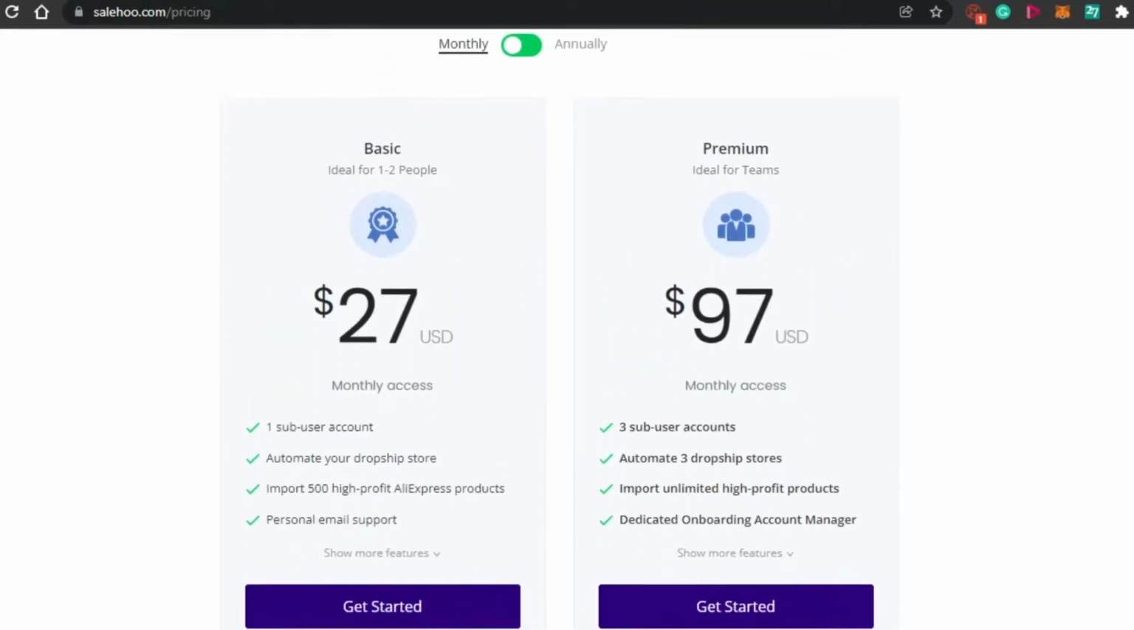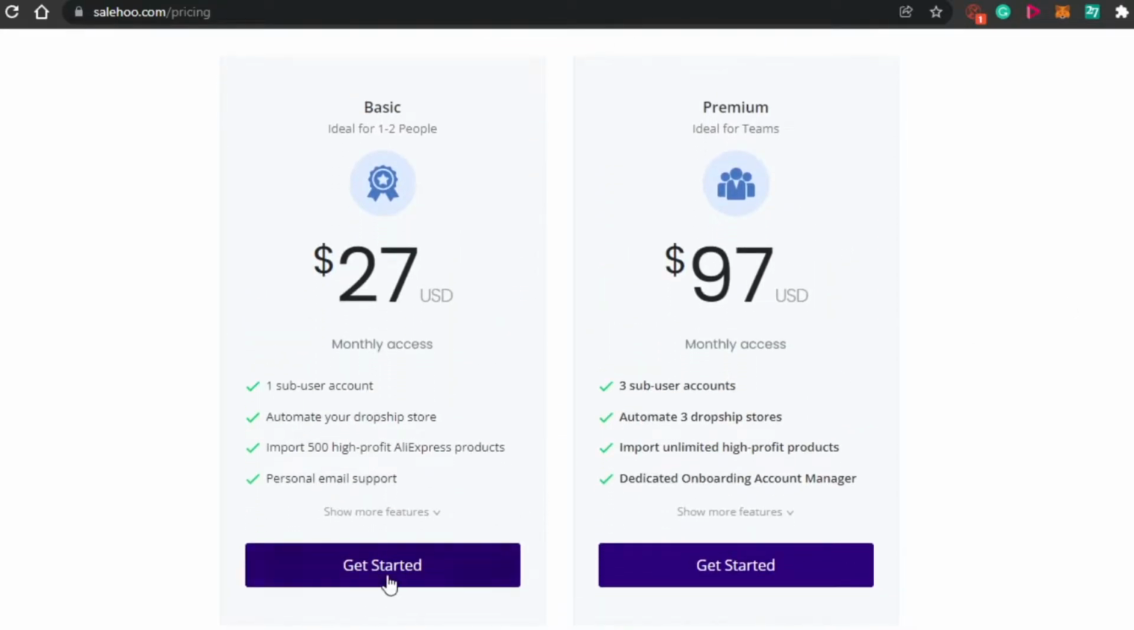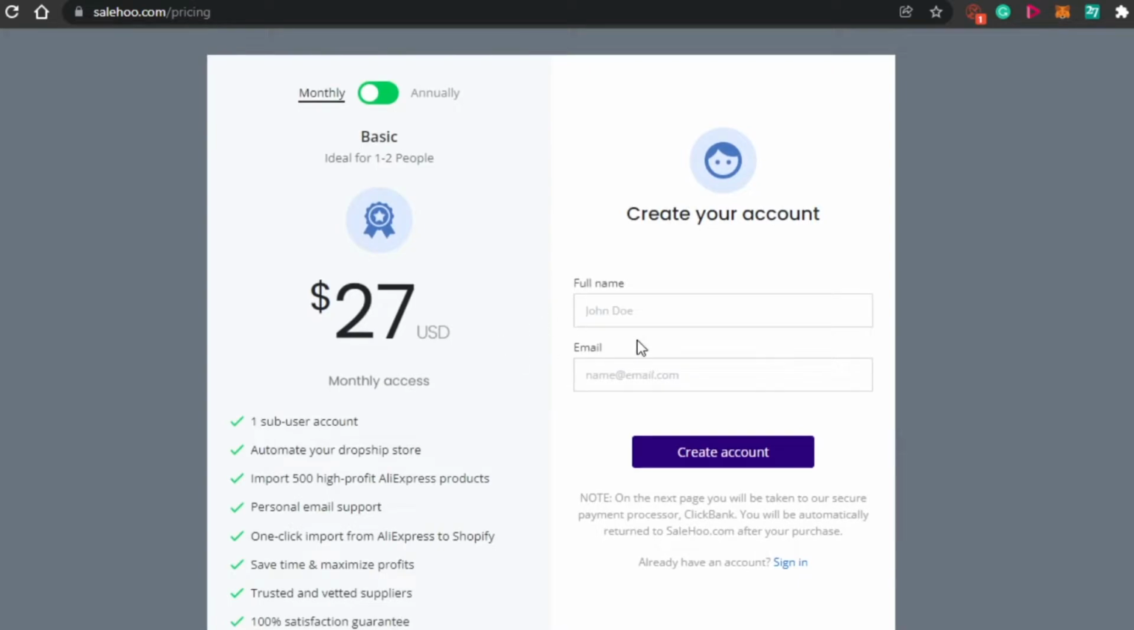After that, all you have to do is click on get started. I can simply go ahead and get started with this one. Click right here and it will take you to the next step for signing up. You have to create your account. Simply add your full name and your email address, and click on create account. I am getting all of these features for just $27.